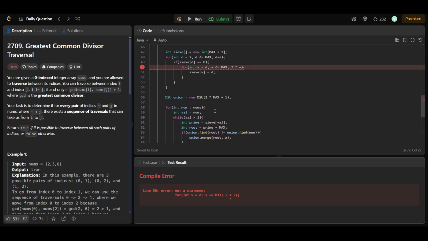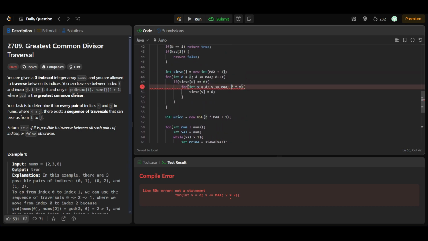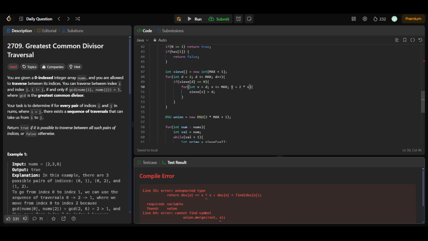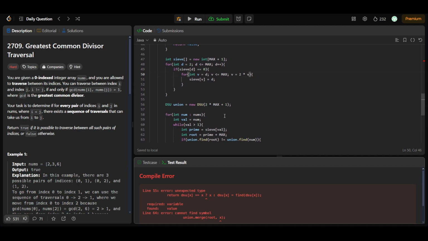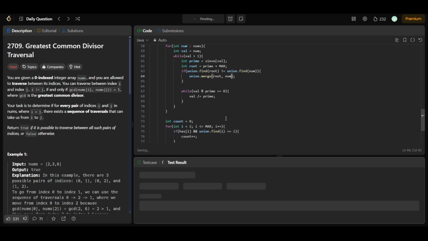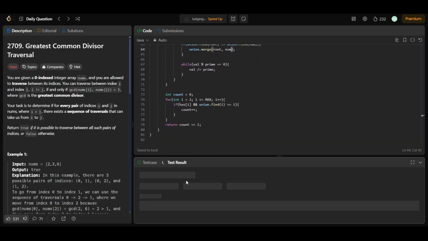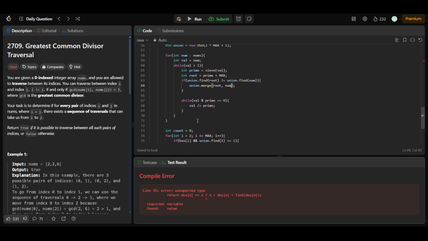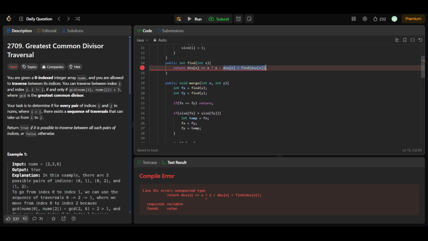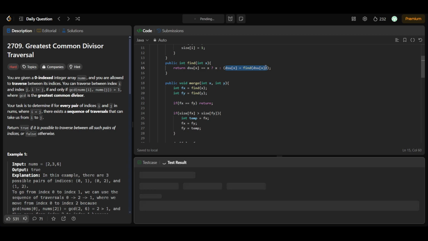Okay, 2 into v, yeah, I knew this. v equal to 2 into v. Unexpected type, it says cannot root comma num firstly. Okay, I understand. Let's just put a parenthesis over these. Yeah, and now let's submit it.